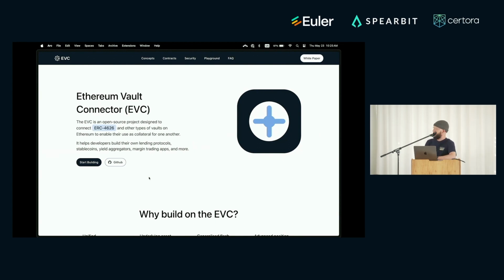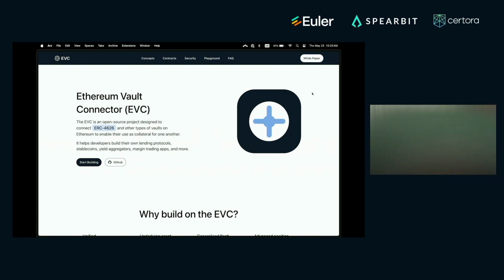EVC.WTF is the main reference point website for the EVC. Here is where you will find all the information about it, full descriptions, and also the white paper that is pulled here directly from the repo. And yeah, so what is the EVC? The EVC is a smart contract which is meant to connect vaults and let them use one another as collateral. And this is the main reason why we built it.